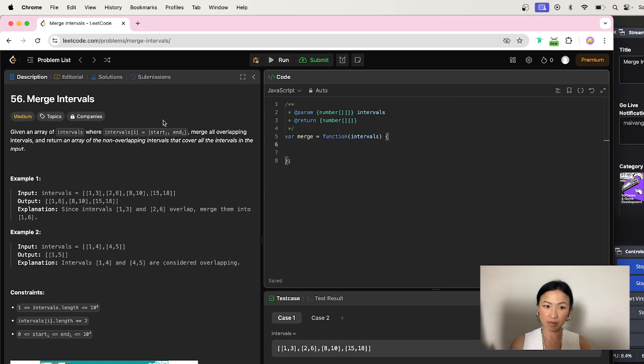Given an array of intervals where intervals[i] equals start and end, as you can see right here, this is the start time and this is the end time. You're going to merge all overlapping intervals and return an array of the non-overlapping intervals that cover all the intervals in the input. In this first example, we get 4 arrays in one big array, and the output is 3 arrays in one big array.